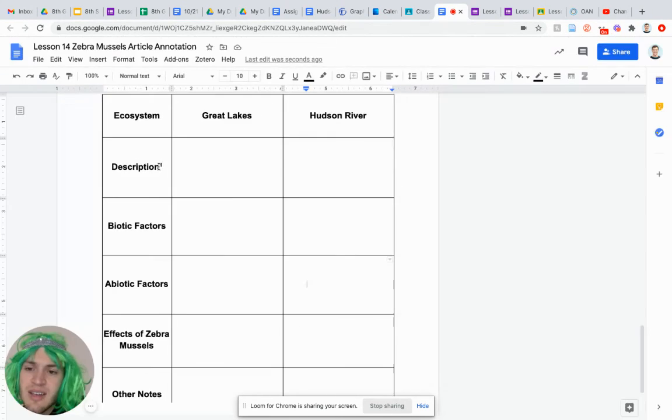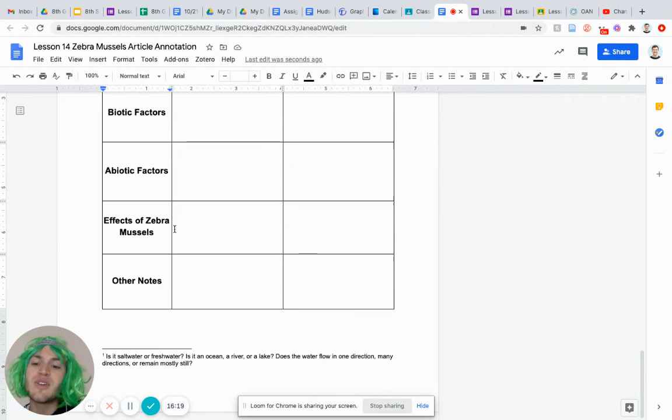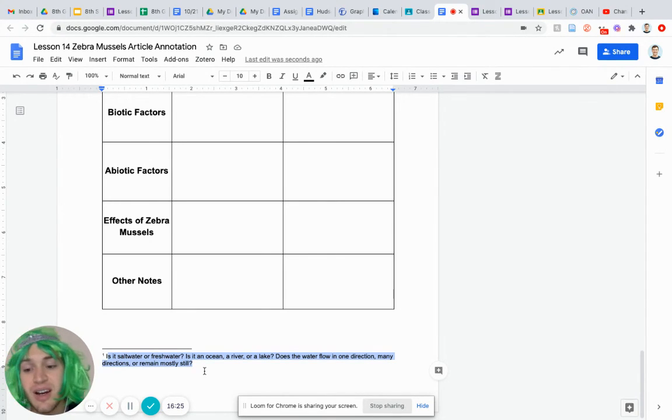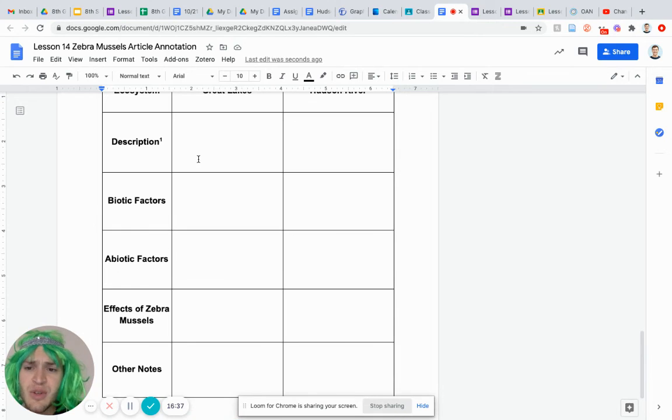So let's start with description. Description is kind of vague, so you'll notice that I put a little 1 next to description. If you go all the way to the bottom, I wrote some questions to guide your thinking. Is this ecosystem saltwater or freshwater? Is it an ocean, a river, or a lake? Does the water flow in one direction, many directions, or remain mostly still? Those are the questions you can answer for description.